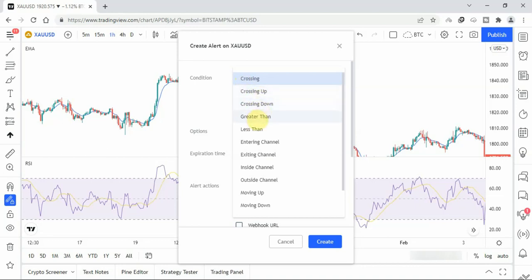Greater than a value is the same as crossing up, and less than is the same as crossing down. The next four selections belong to the channel. Of course, horizontal; it has not been programmed for ascending or descending channels. Exiting and outside channel are the same. By the time the price exits the channel, whether through the upper or lower lines, you will get the alert. Entering and inside channel are the same. By the time the price enters the channel, the alert will be activated.